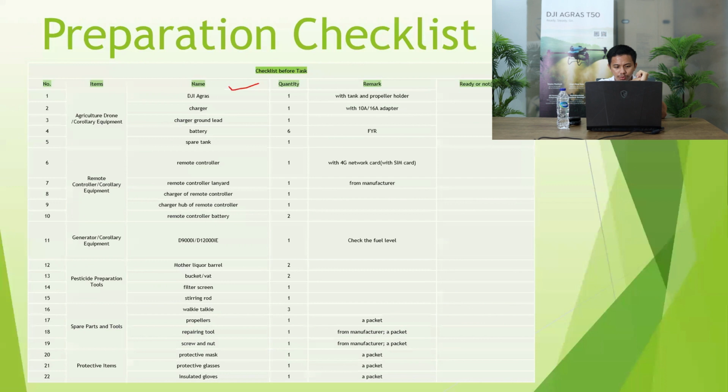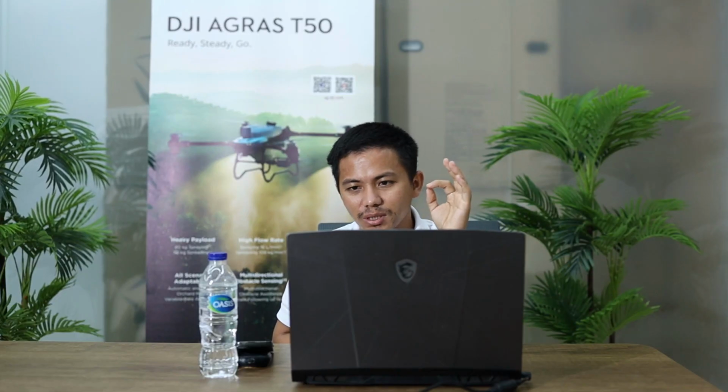Some communication tools, like maybe a walkie-talkie, and propellers, the spare parts. As spare parts, you should bring propellers, because in the farm, also the bucket for the pesticide preparation, a filter, and some stirring rods. The stirring rod should be brought by yourself, because it should be clean when you mix the chemical. Sometimes if you just pick up any stick nearby to mix the chemical, that will also affect the effectiveness of the chemicals. Sometimes the rods are dirty with mud.